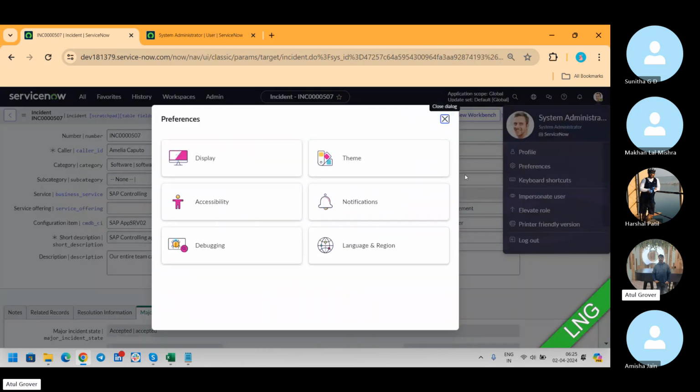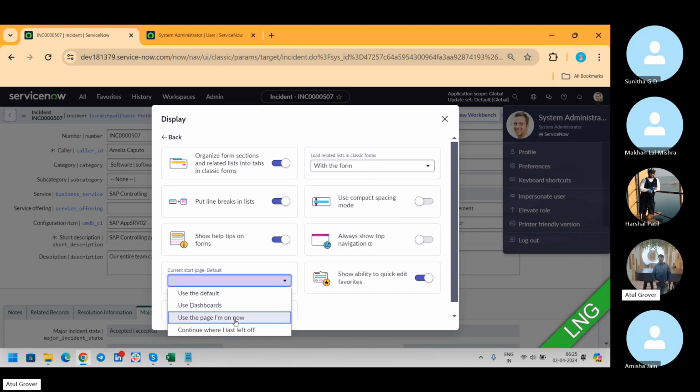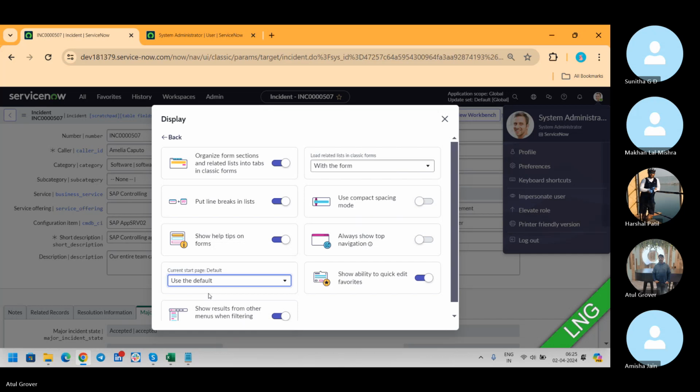Then preferences, display, current page default. Where I should go when I click on this all. I want to go to dashboards. Generally, we avoid the dashboard because it takes time to load. Or use the default, meaning the default screen I see should come. So we can use setup from here as well.